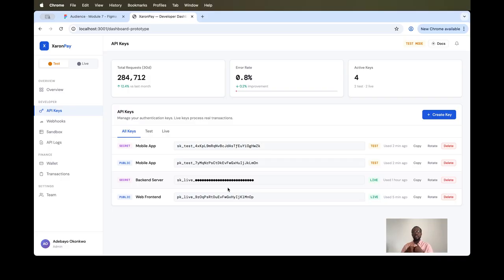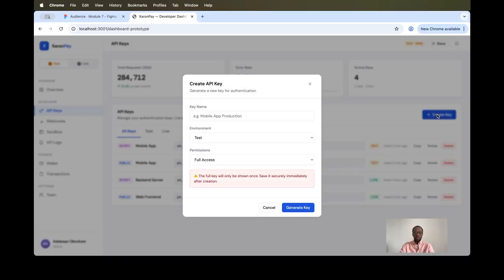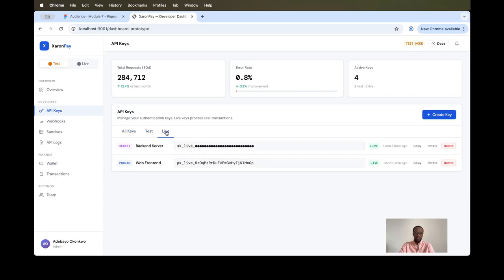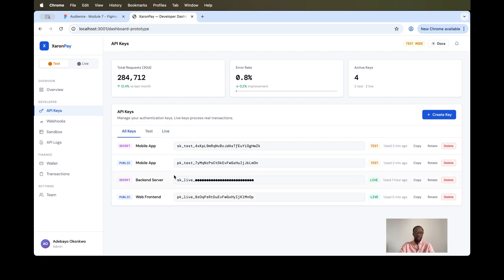Imagine you are trying to figure out something and you're using the live environment. Every API call you make, you're paying for it. So for you as a TPM, it's very important to always have a test environment for your developers so they can build and test before even going live with your solution. A typical example is you want to create a new API key. You provide the name, the environment, the permission access, and you generate the API key. You can toggle between the test environment, the live environment, and the whole key.